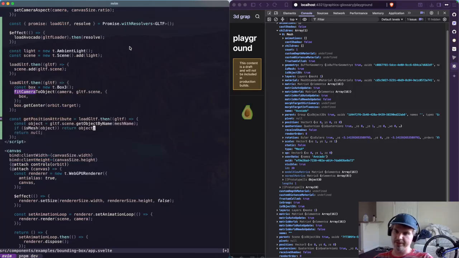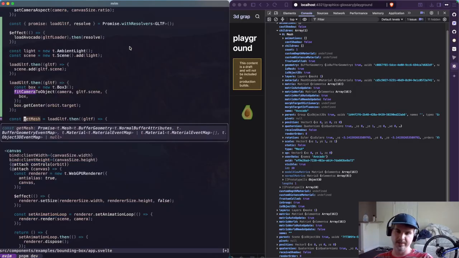Oh, and we don't want to return object here, so maybe we should call this getMesh. Do I have a getMesh? No, I don't. We just do things with the scene. So we'll call this getMesh because it returns mesh or null because it couldn't find it.